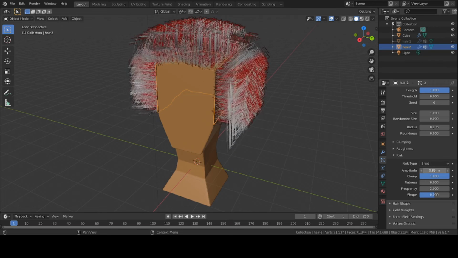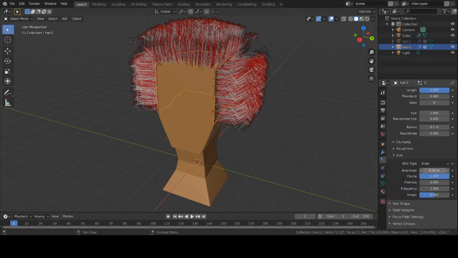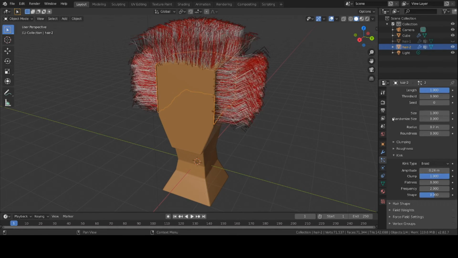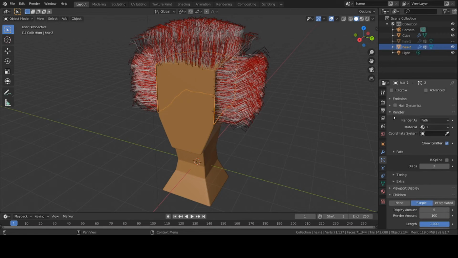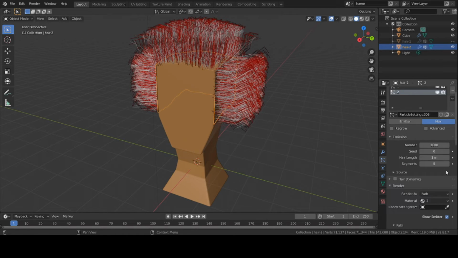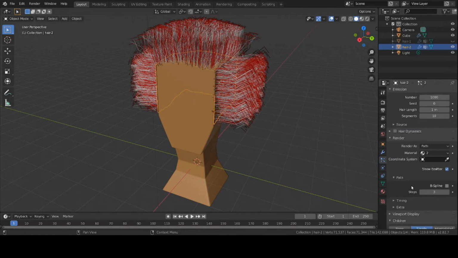Amplitude, you see that? You see how much they're getting bent? Now, I could have given it more segments to bend. I just left that in the default. What's my default bend? 5. I might make it 10. These are the segments that are inside the hair, the bending points. So I got about 10 segments there.